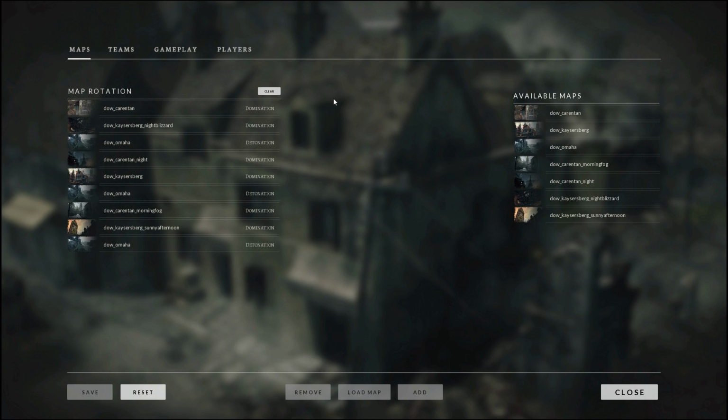This is the new, sexy admin panel. First off, you'll find map rotations.